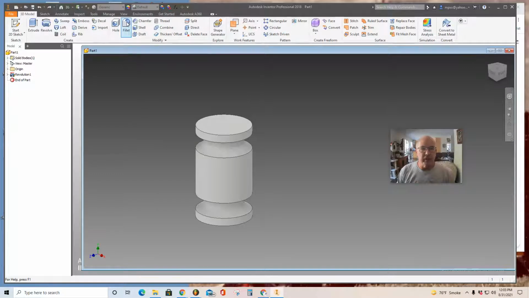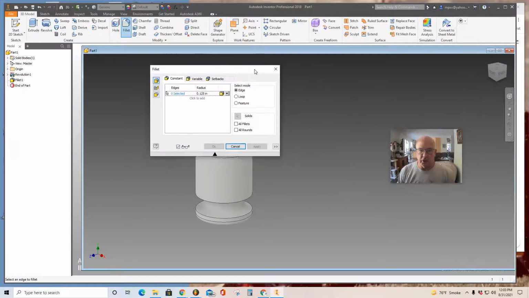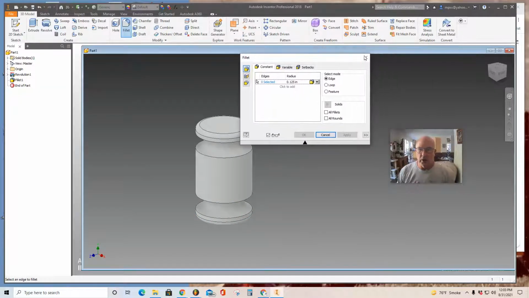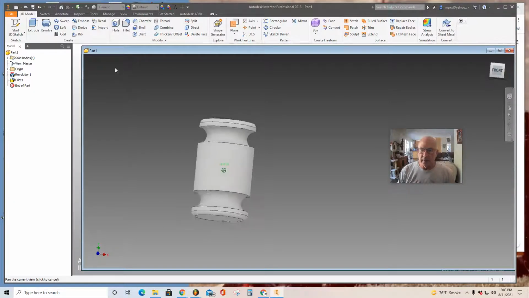Anyway, I can use the Fillet Tool. It's just the same thing as a chamfer, except it's a rounded surface. Click here, click here, apply. Don't forget to apply after every operation. See, there's this window, and I'm just going to close it. And then you can use this cube to orbit around and see what it looks like.